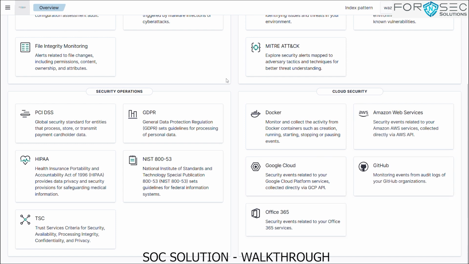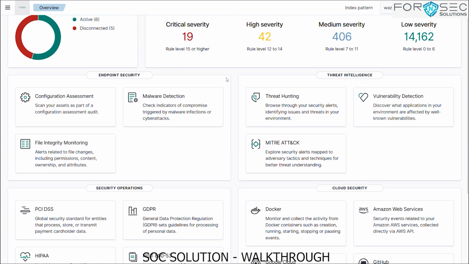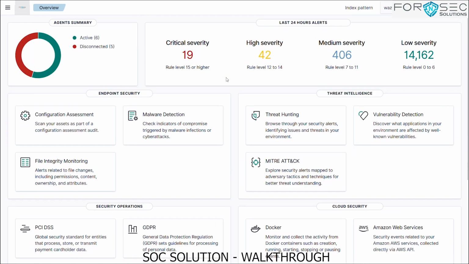That was a brief walkthrough of the SOC solution. It gives us real-time visibility into the environment, helping us detect, investigate, and respond to security threats effectively. That was all about the overview of the SIEM solution Wazuh.